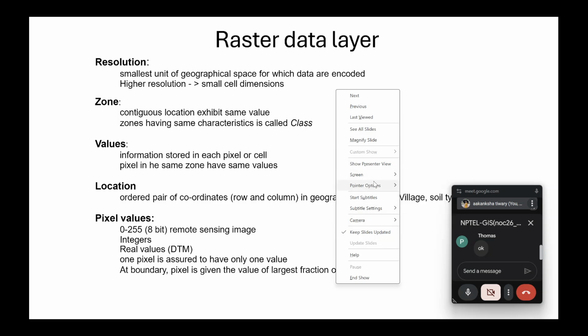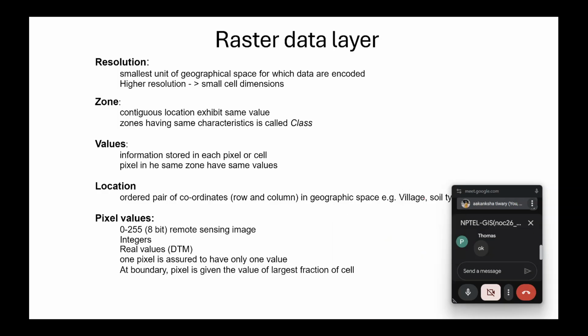So can anyone tell what is the resolution of a Landsat image typically? Anyone?